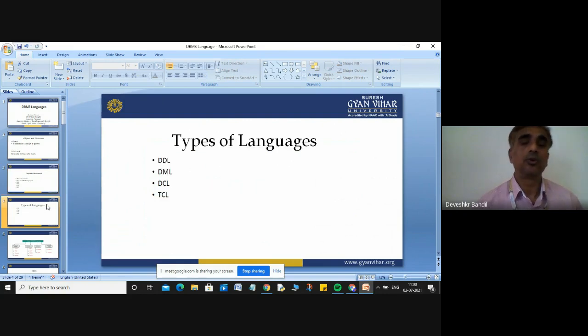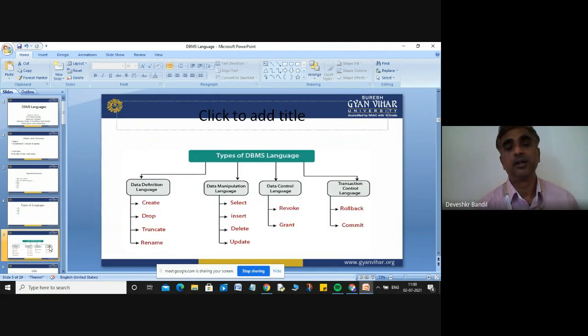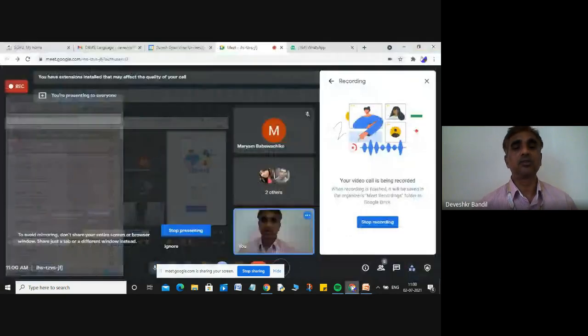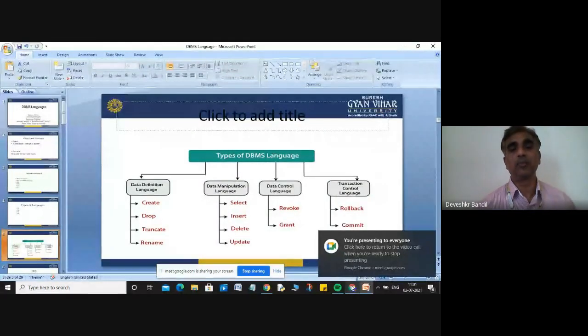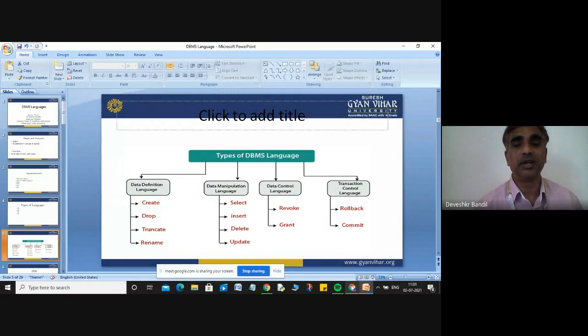There are many types of languages like DDL, DML, DCL, and TCL. Here you can see in this PPT all the types of language. First is data definition language, that is DDL. Second is DML, that is data manipulation language. Third is data control language, that is DCL. And fourth is transaction control language, that is TCL.